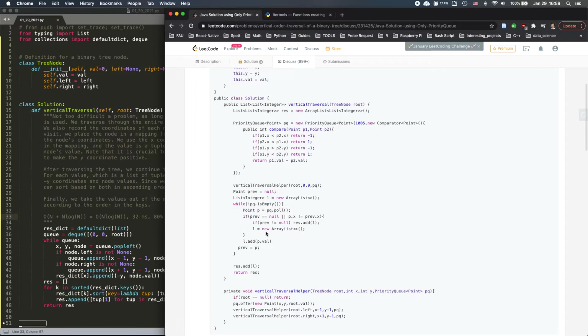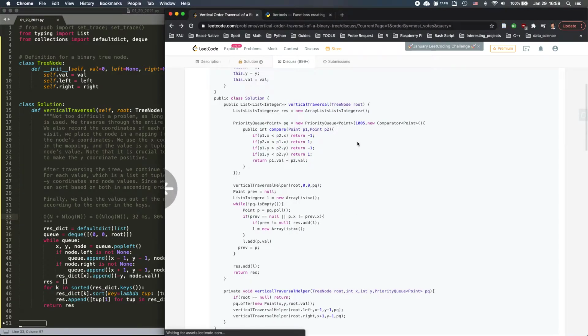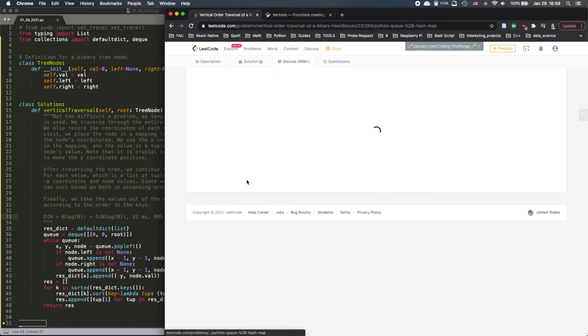If we want to implement this in ours, we have to... I have done something similar before, which is we need to add some magical method inside here. But we need to write a wrapper around, which actually I want to try. Yeah, I want to try this method. Let's see, some Python queue plus hash map.